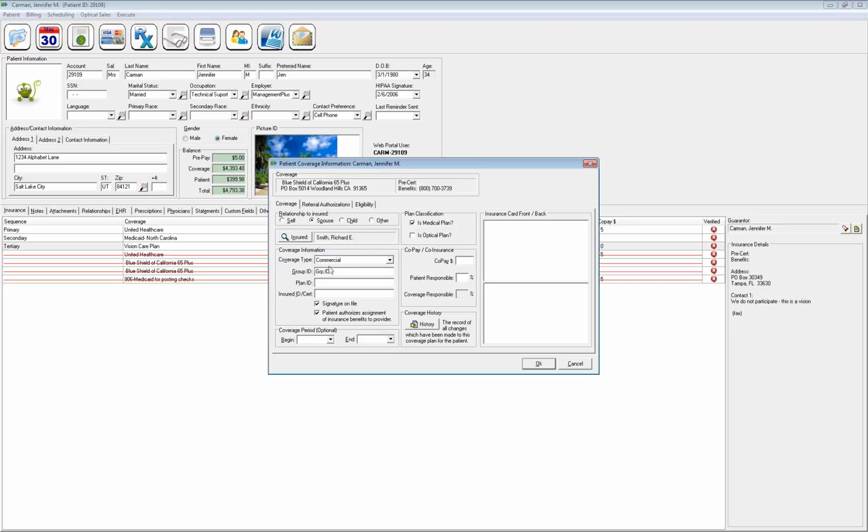Then we have our group ID. If you happen to have a group ID, you can go ahead and type it in. The same thing with the plan ID. Those are not required for the claim to be sent electronically. However, we do require that the insured ID be completed. This is alphanumeric, so you can type in letters if you need to as well. This has to be entered in order for us to allow the claim out of the system.